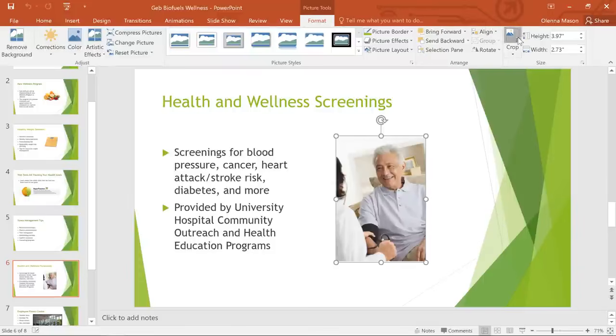Click the Crop command, and these black handles will appear around the image. Now you'll need to make sure that the mouse is right over the black handle so you don't accidentally grab a resizing handle instead. Then just click and drag. I'm just going to crop this image a little bit. And when you're finished, click the Crop command again.